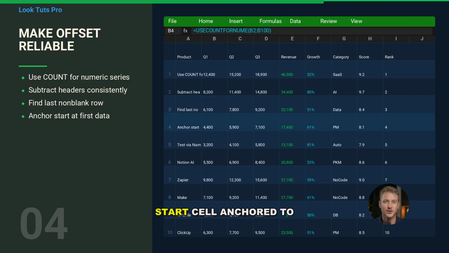Also, keep the start cell anchored to the first data cell, not the header. Finally, test your named range by selecting it in the Name Box. If it highlights the correct block, your chart has a fighting chance. If it highlights too much or too little, fix the name first, not the chart.